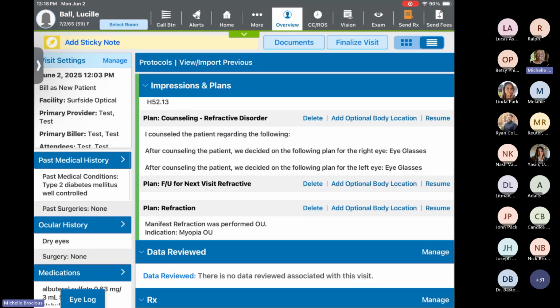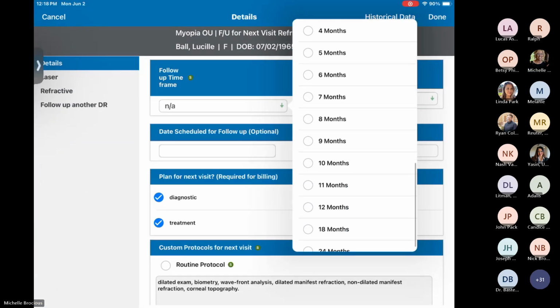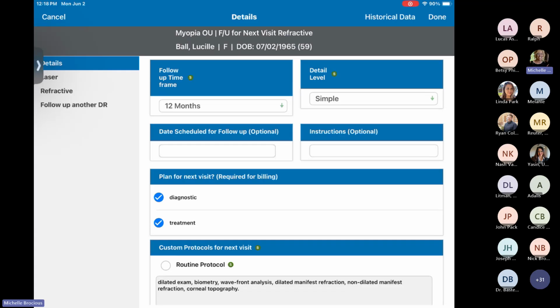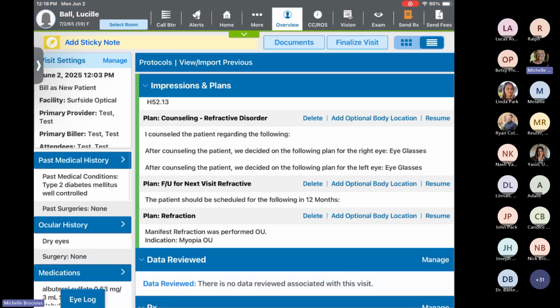Now, if you look at my follow-up, there's not a date in there. So this is where you can resume to bring up that specific plan. And I'm going to put my 12 months in there. And I'm going to say done in the upper right-hand corner. So that just added my patient should be scheduled for a follow-up within 12 months.